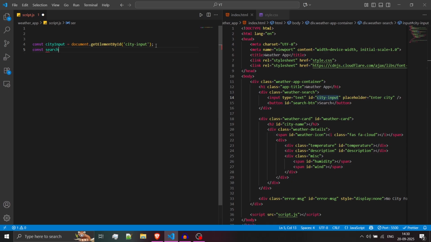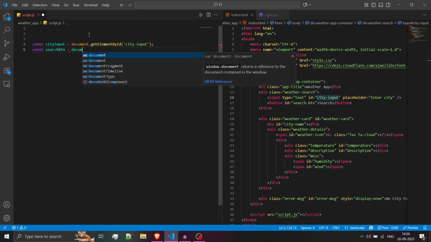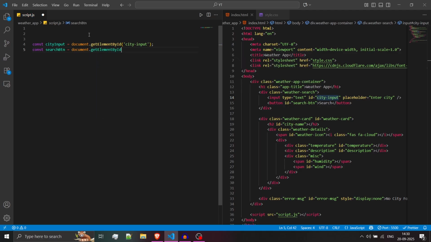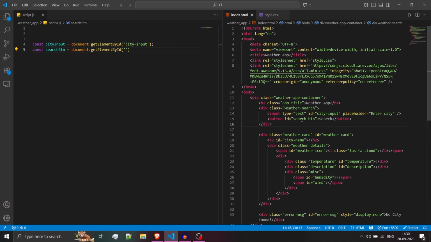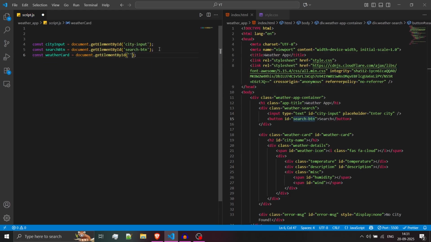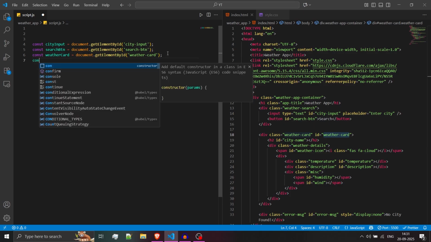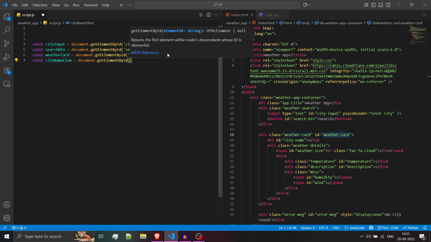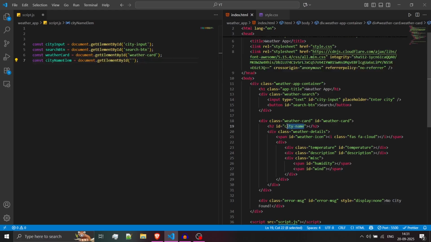Take the search button by ID. Then here we have the ID as search button. We'll copy this and paste it here. And then the city name ID we have to take.